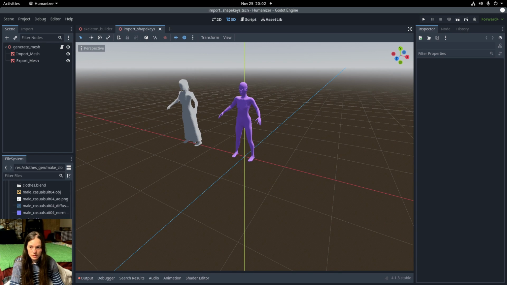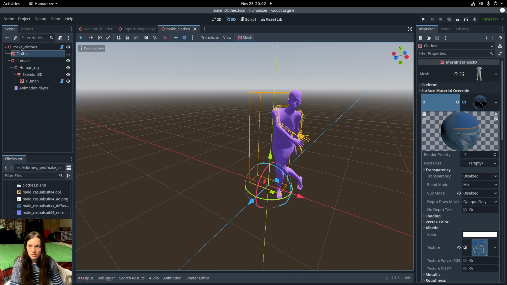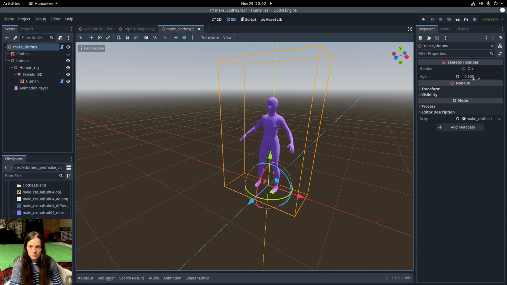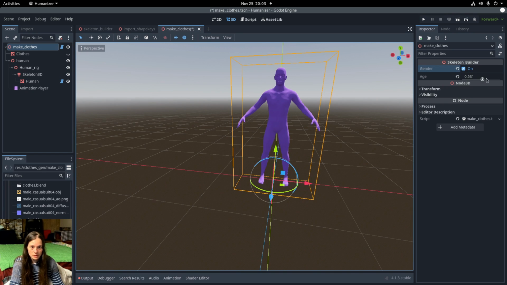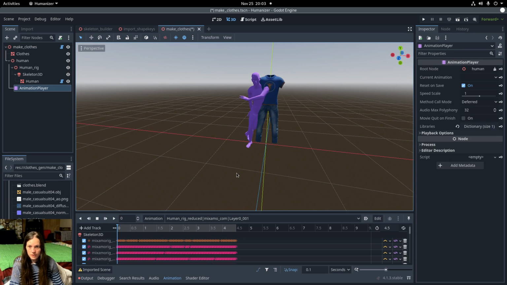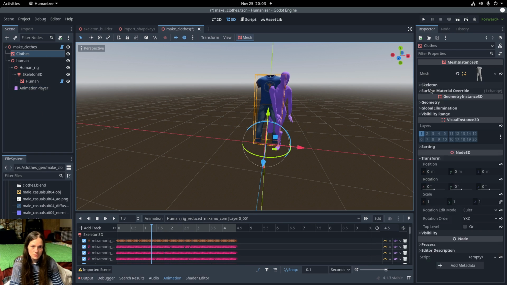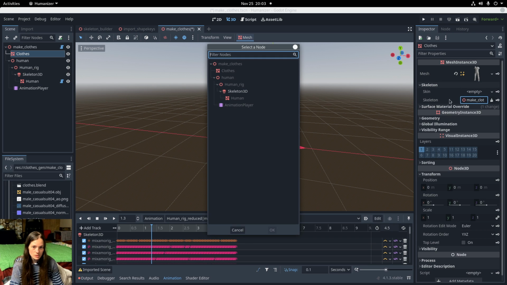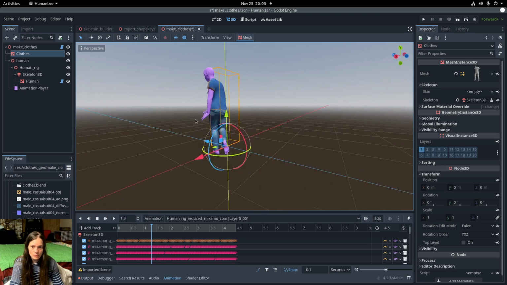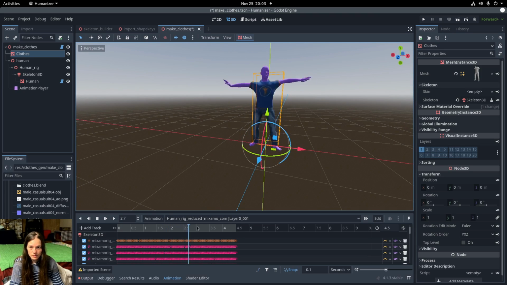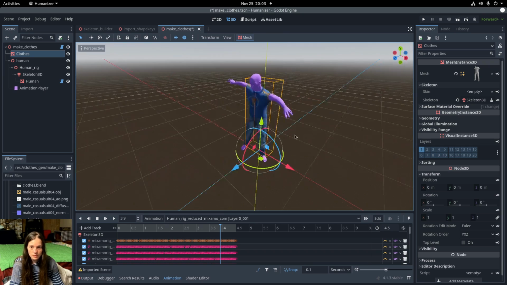And if I reload this, you can see that the skeleton builder is working. And if I show the clothes, since I changed the pointer, that's working as well. If I run the animation, you can see that the clothes need to be mapped to the skeleton 3D, like so. And now the clothes fit the human.